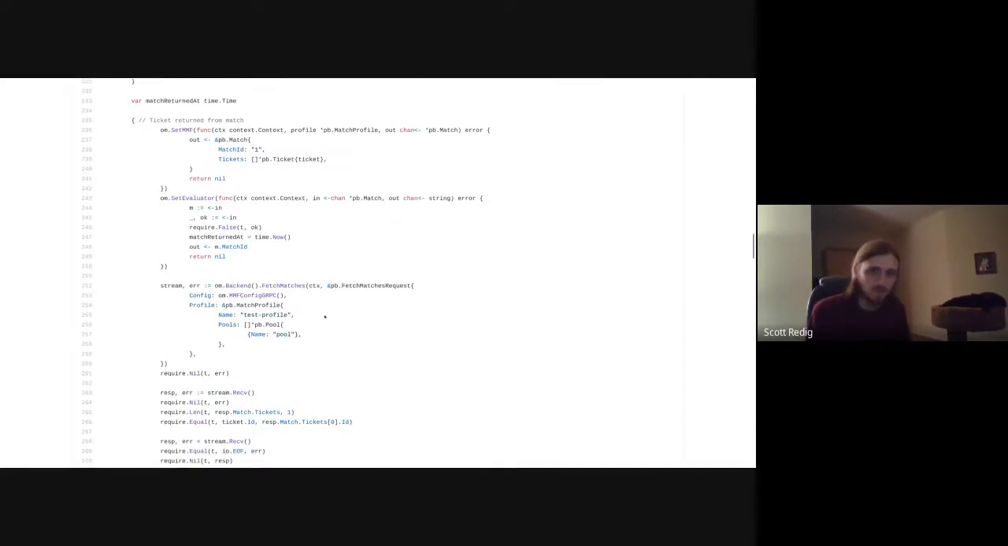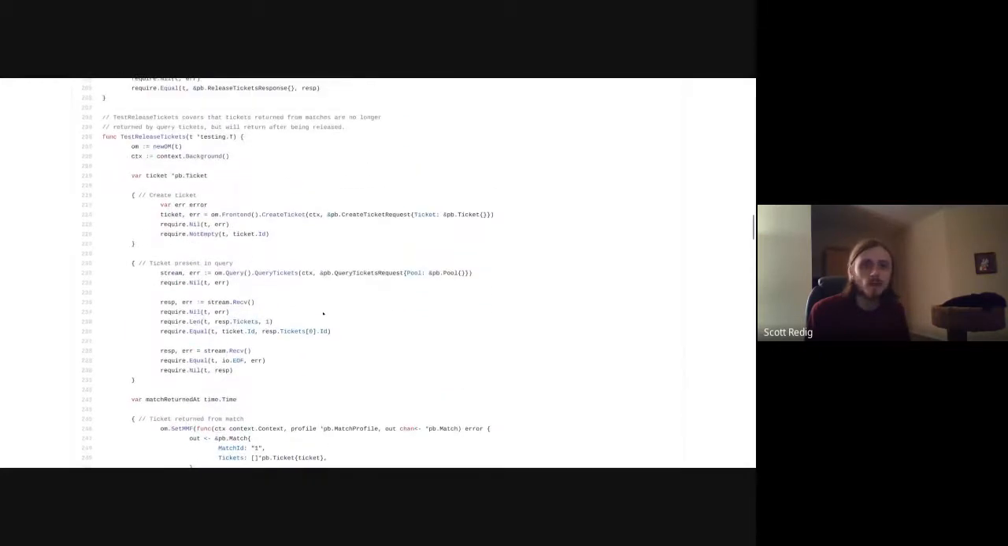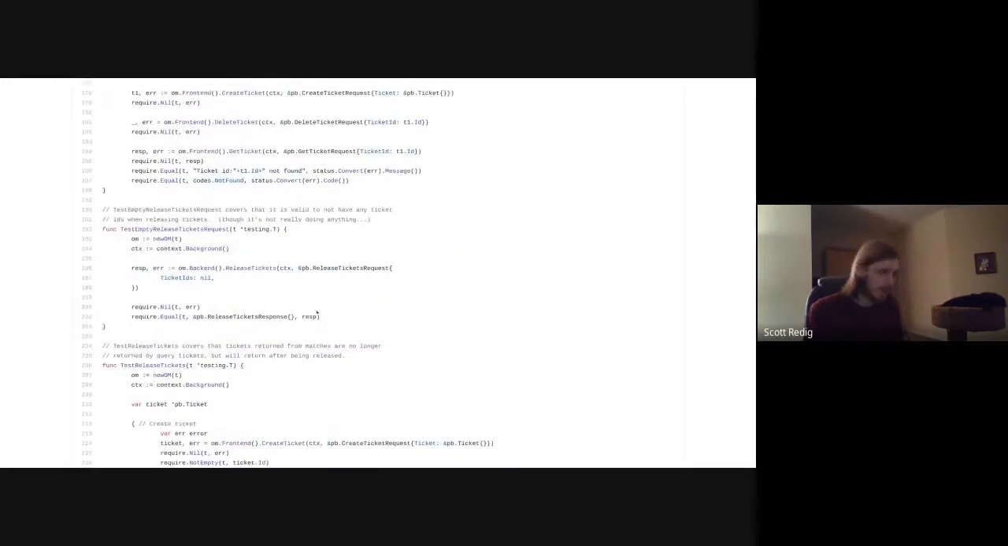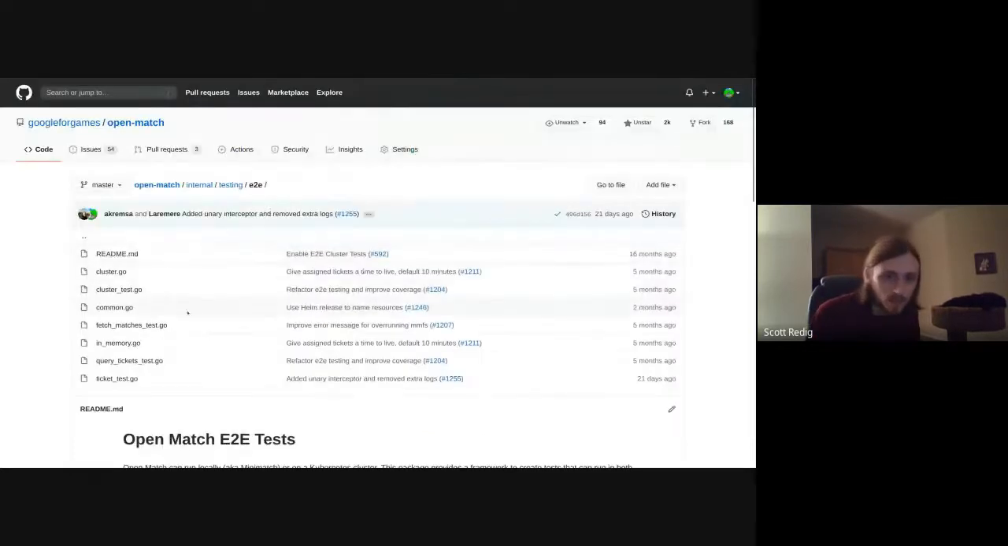The really nice thing about these tests is that they run both locally and in the cluster. What I mean by that is if you just do a go test on this directory or on the whole OpenMatch directory, you will run these tests locally. They will bring up a fake Redis instance in memory, all of the binaries, this base, actually we can see here.